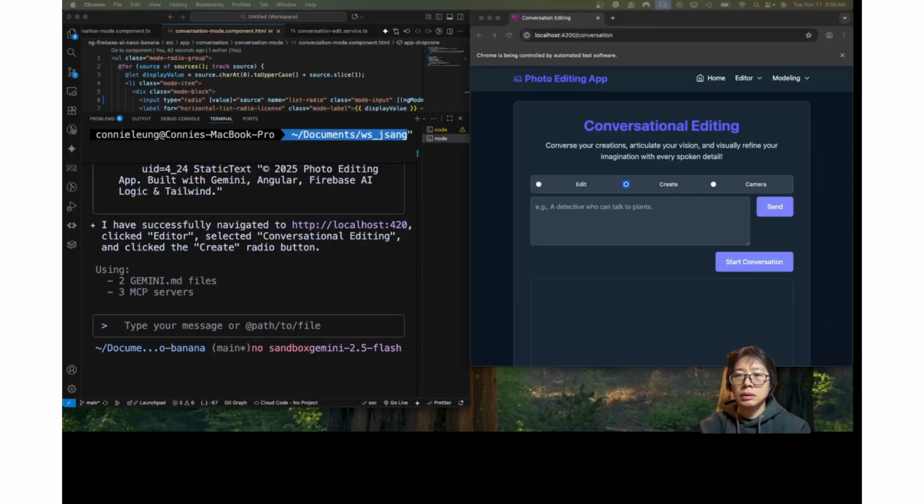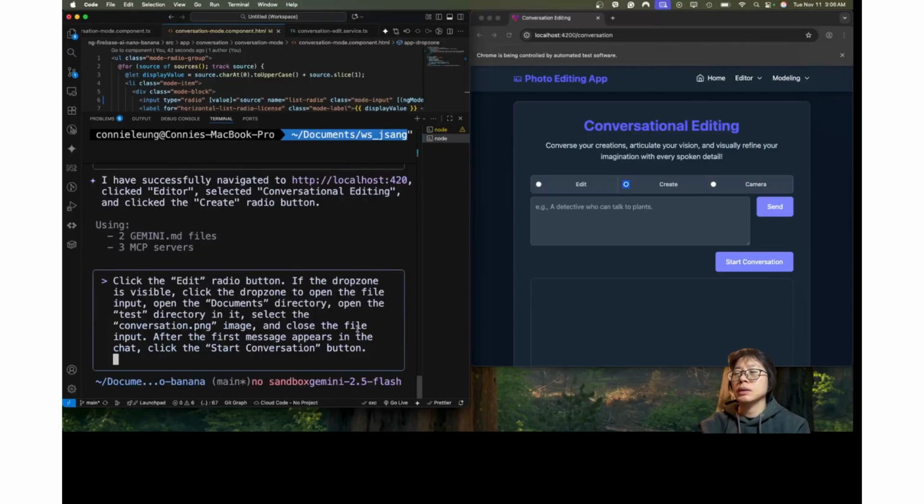So next, I want to select the Edit Radio button so that the drop zone appears, and if the drop zone is visible, click the drop zone to open the file input. Select a test image for editing, and the file input should be closed, and the Start Conversation button is enabled and can be clicked to start the chat.